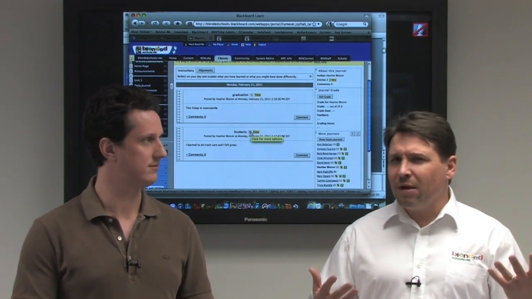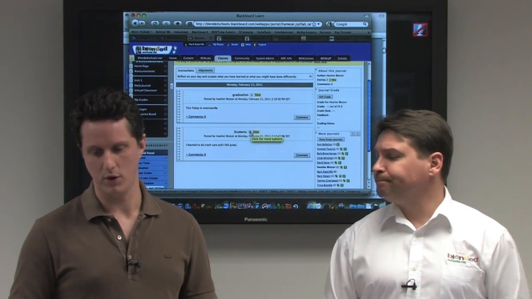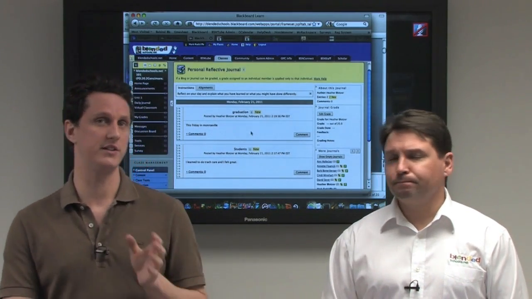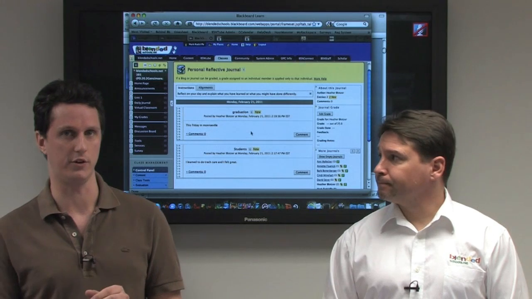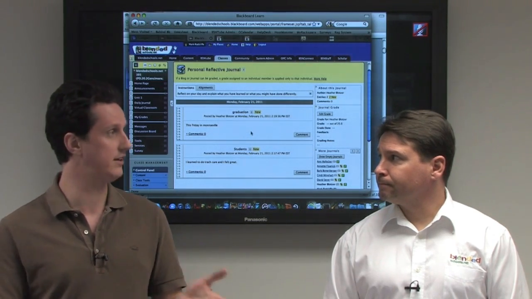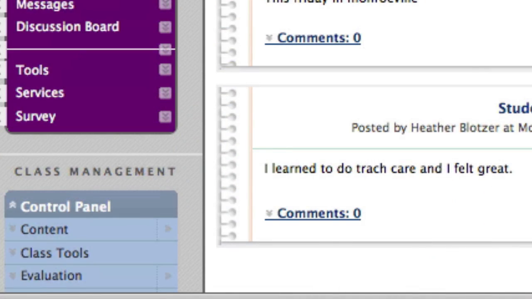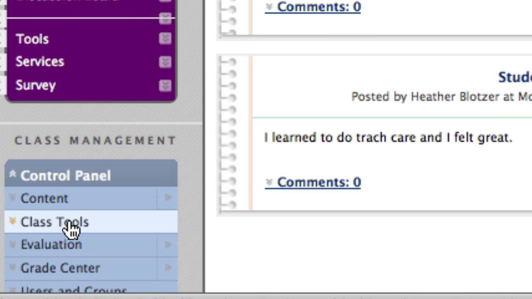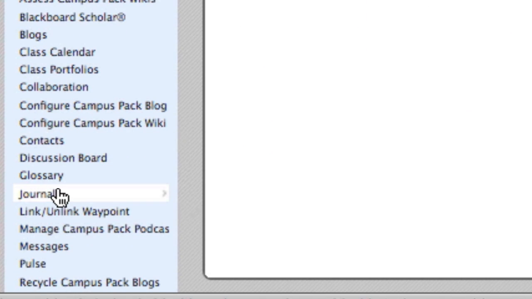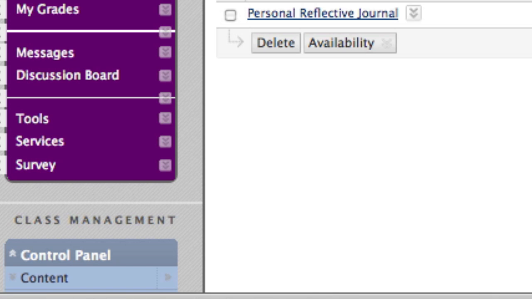Right. What would be maybe even a better way, Mark, another workaround? Well, the one that you could do, and this is if you don't do a lot of linking of your collaboration tools, is you could just delete the journal. Correct. Yeah, just go in and delete. You would actually go down to Control Panel, you go to Class Tools and Journals, and just delete the journal and then recreate it. Correct. That will clear everything out.